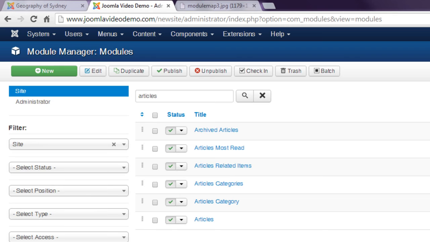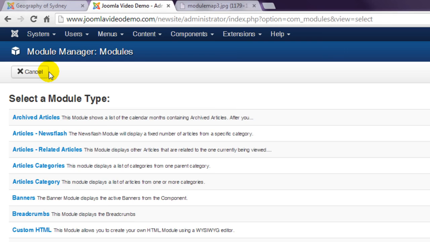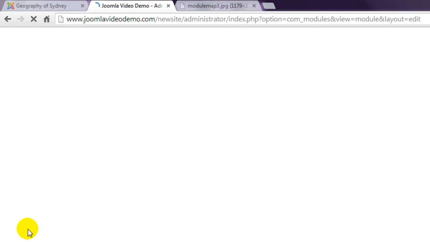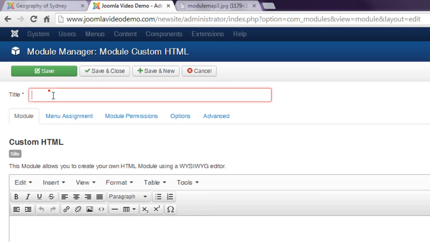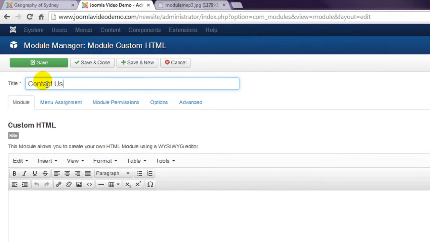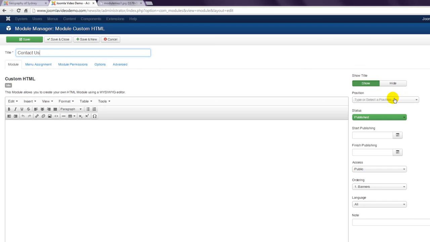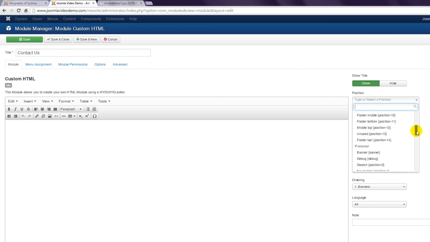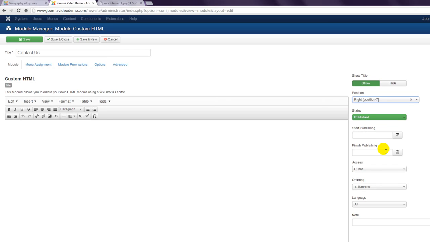The steps are: 1. Click New. 2. Choose the module type, which in this case is Custom HTML. Step 3, enter a title. Step 4, select the position to display the module. Step 5, enter any other settings applicable to the module.